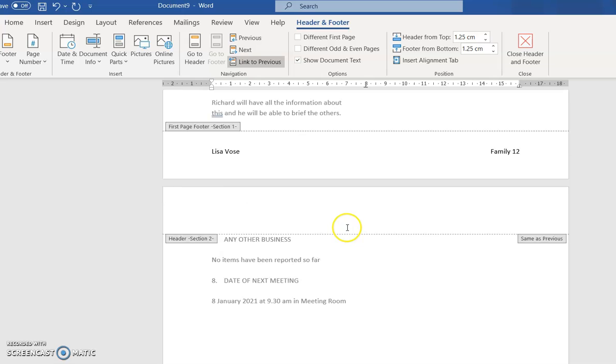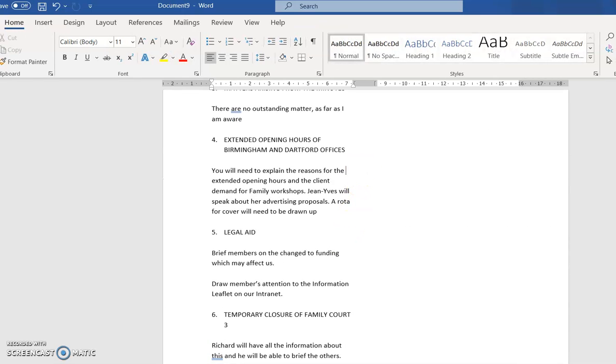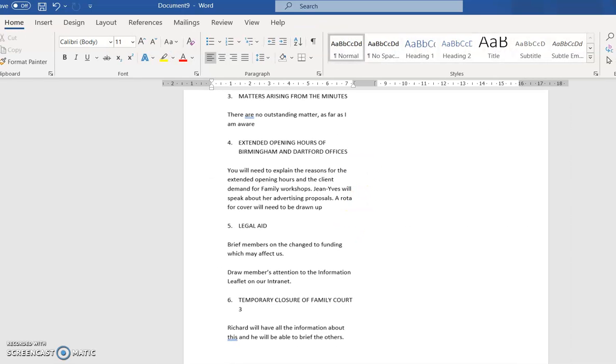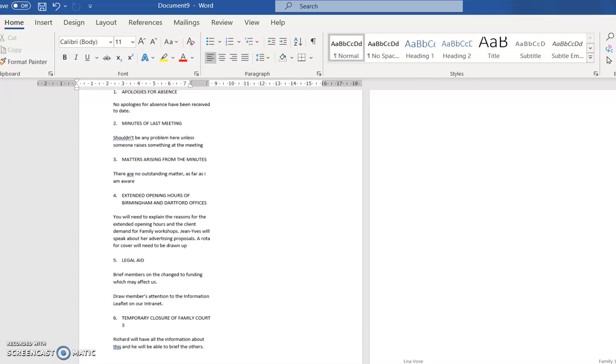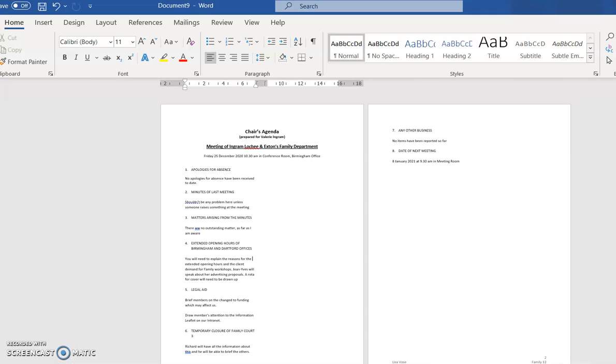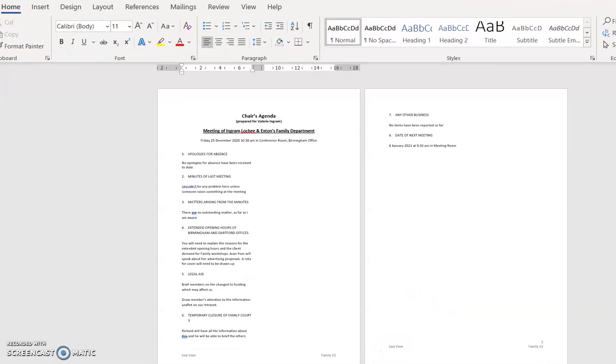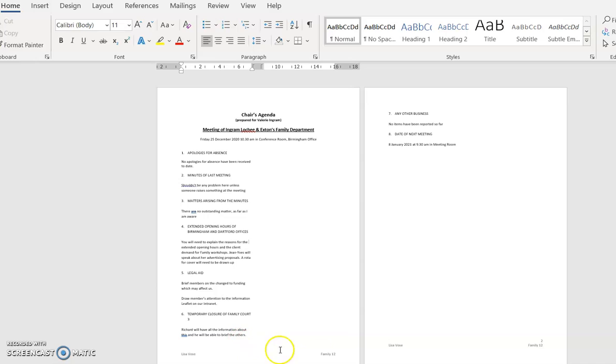Now, I'm going to click out the footer, and just to show you, I'm going to minimize it down, and hopefully that is what it should be handing in. Okay, so that is a perfect chair's agenda. Okay, you can see at the bottom, let's see if I can extend that down. You can see, yeah, you've got my details, you've got page number.